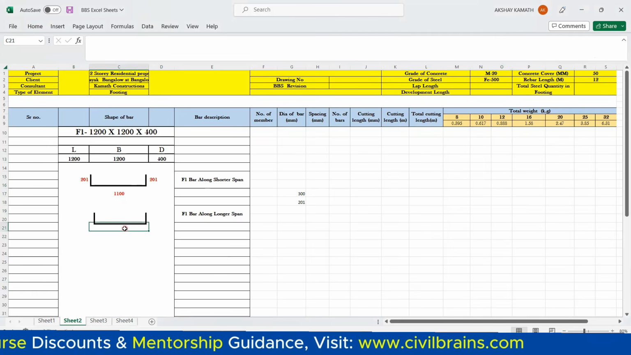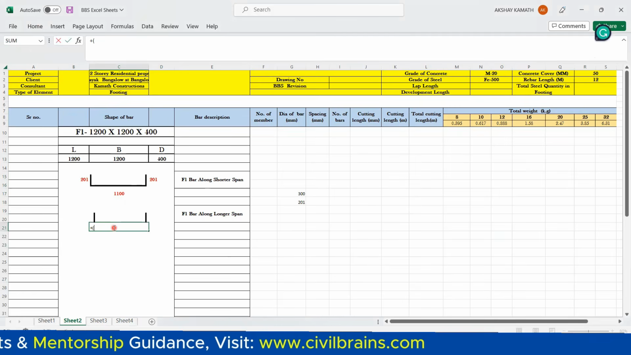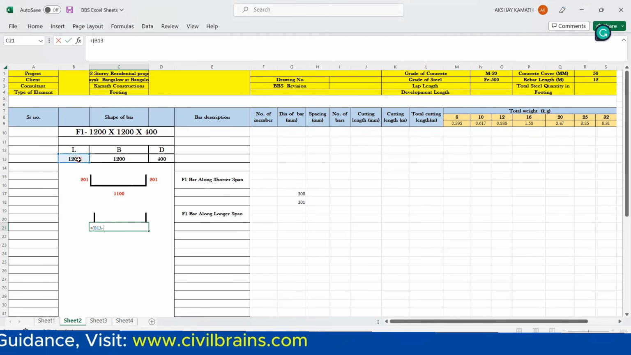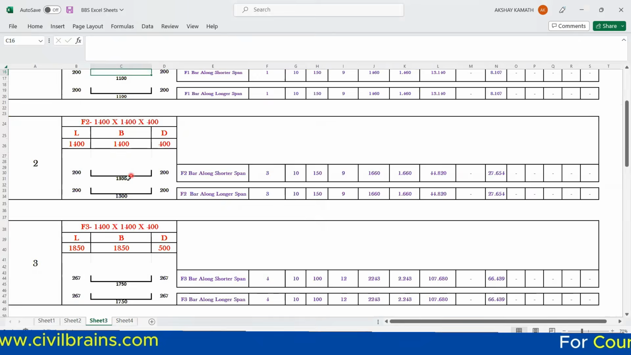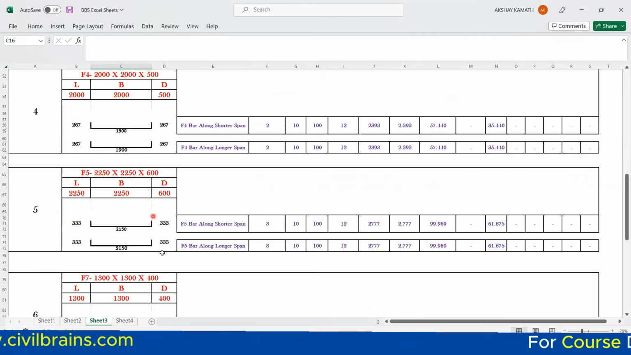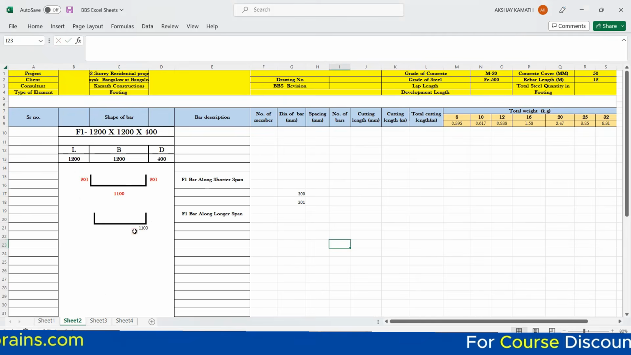So for the longer span, how are we going to do it? Again, select here, plus open the bracket. Now you tell me, along the longer span, what is the length I'm supposed to take? L is the longer span. So 1200 minus 50 on the left side, minus 50 on the right side, close the bracket, hit the enter button. So again, it will come 1100 only. Why? Because both were 1200, no? But in future, when I go for different footings, I'll explain how it's going to change. But in our drawing, everything is the same. So the answer is coming the same.